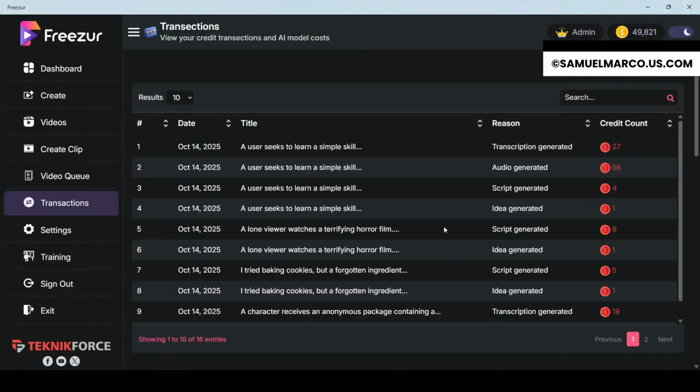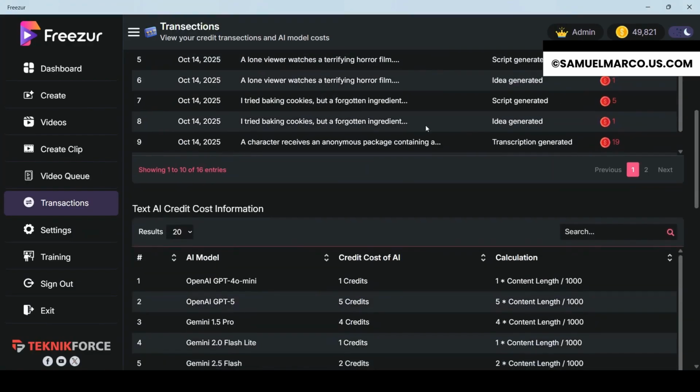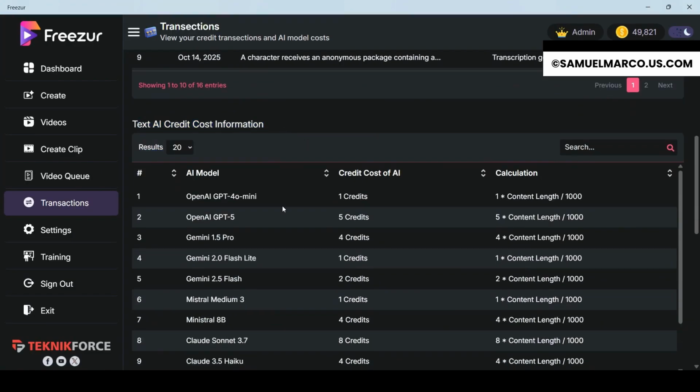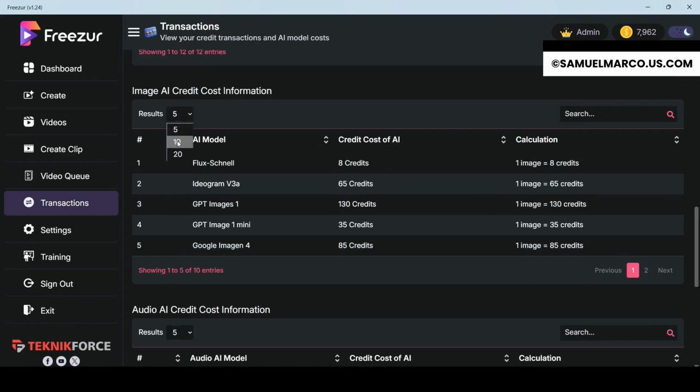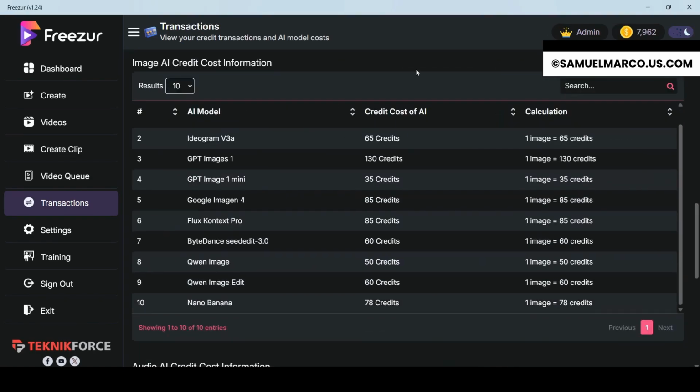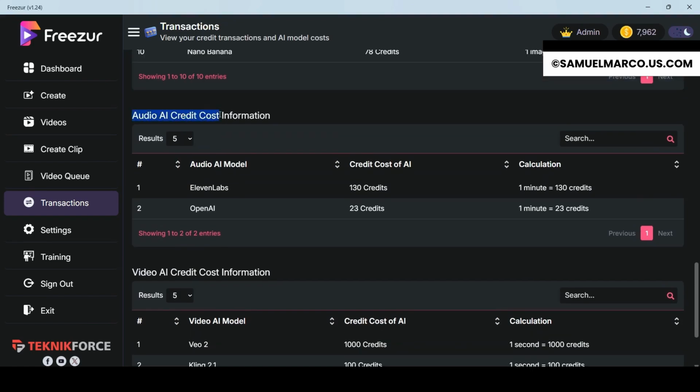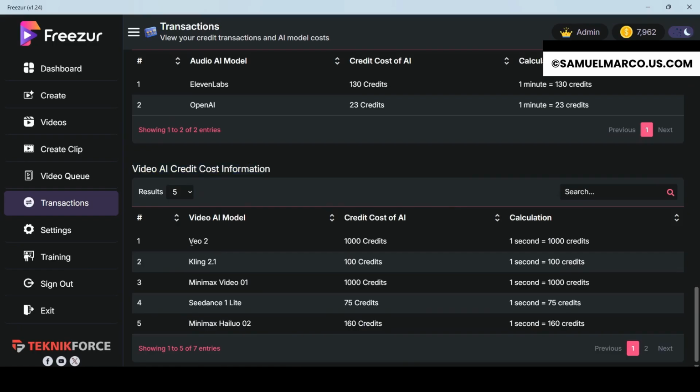At the bottom of the Transactions page, you'll find the credit cost tables. The Text AI table lists all available AI models along with their credit cost per text generation. The Image AI table shows the cost per generated image. You'll also find similar tables for Audio and Video AI, showing each model's name along with its cost and how it is calculated. These tables are designed to help you clearly understand and manage your AI credit usage efficiently.